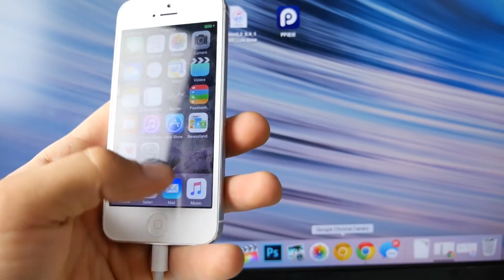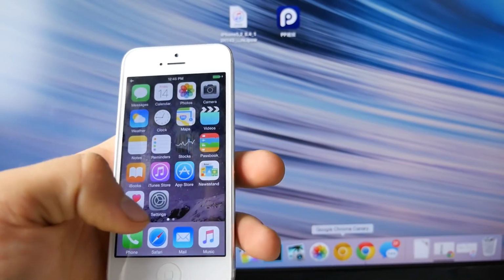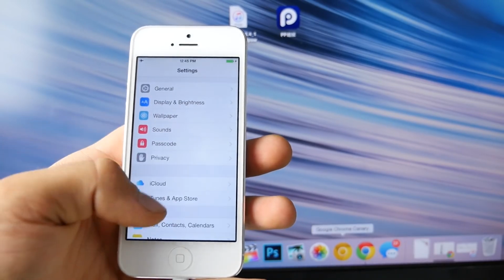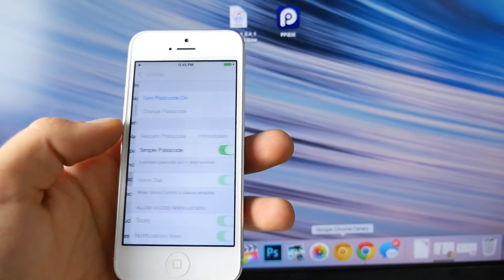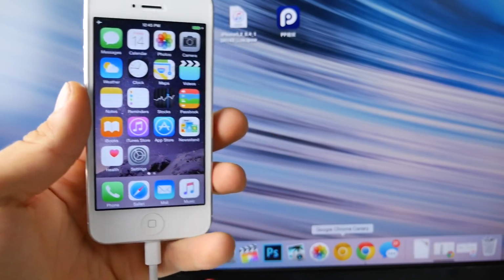Anyways, so there's several things we need to do. First off, put your device into airplane mode, go into settings. If you're logged into iCloud, go ahead and log out, remove Find My iPhone, remove a passcode if you do have one set, and you guys are ready.